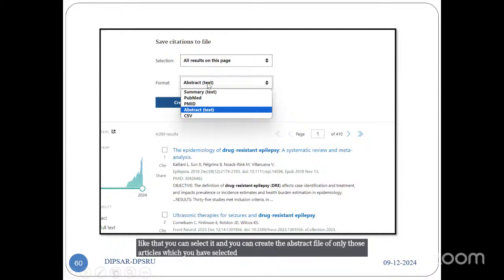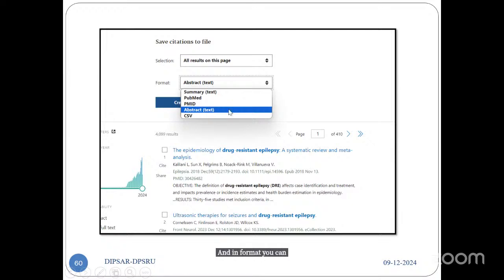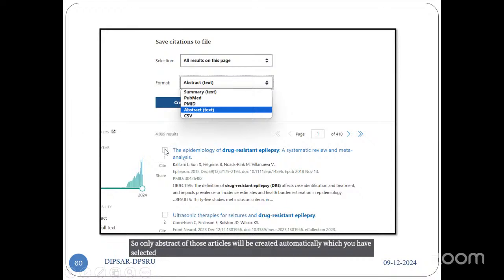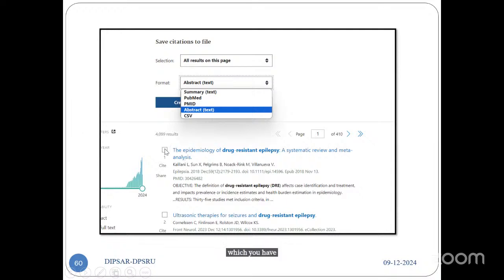So you can select here, and in format, you can just drop down. There is the abstract text. So only the abstracts of those articles which you have selected will be created automatically. Those which you have not selected will be automatically excluded, right?